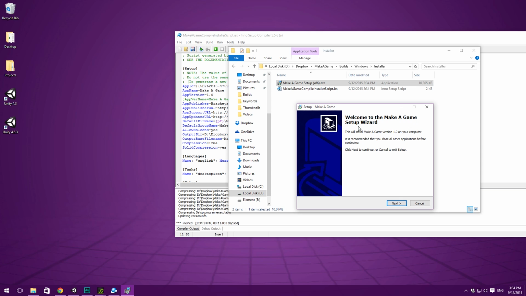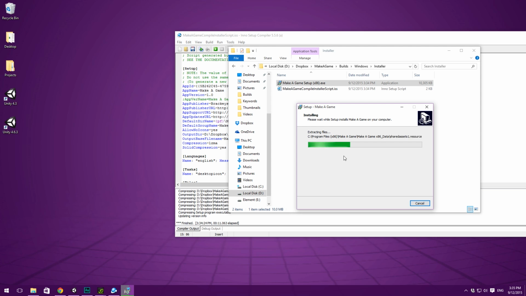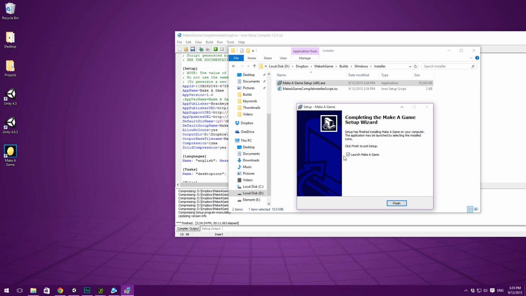Welcome to the Make a Game setup wizard. And this will install Make a Game version 1.0 on your computer. You can see that it creates all of this text for us. We have the title here. We can go next. You can choose a custom place to install your game. Go next again here, and that's the start menu folder. And we can not create that or create that, and then hit next. And we want to also create a desktop icon. Next again, and install. And it's going to quickly install all of the stuff.